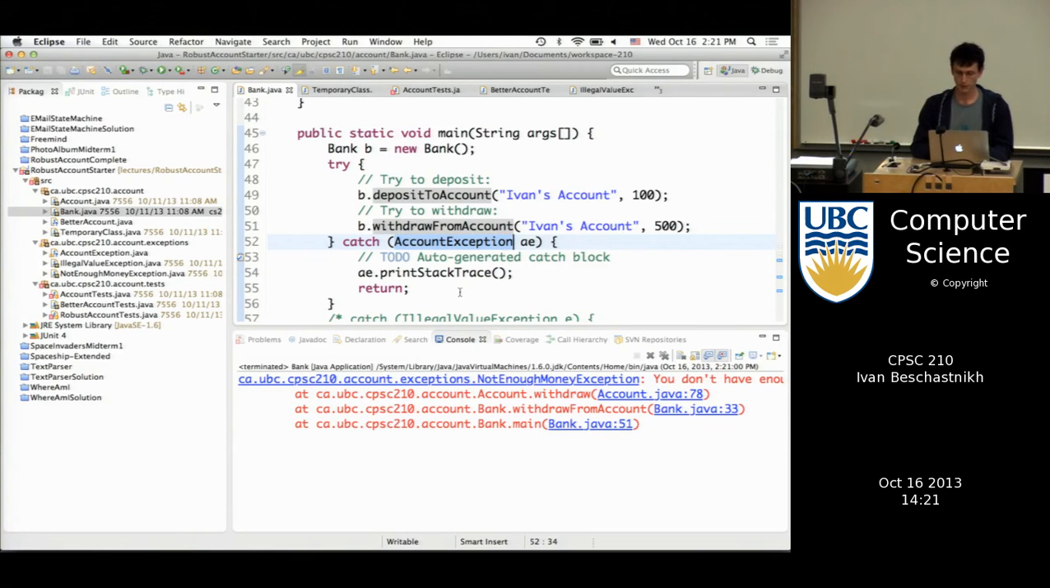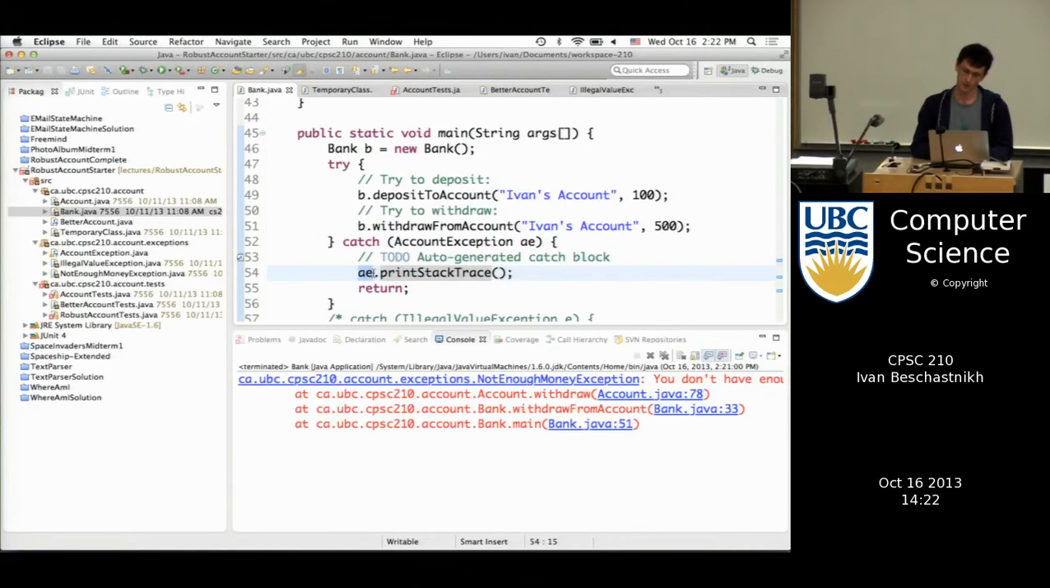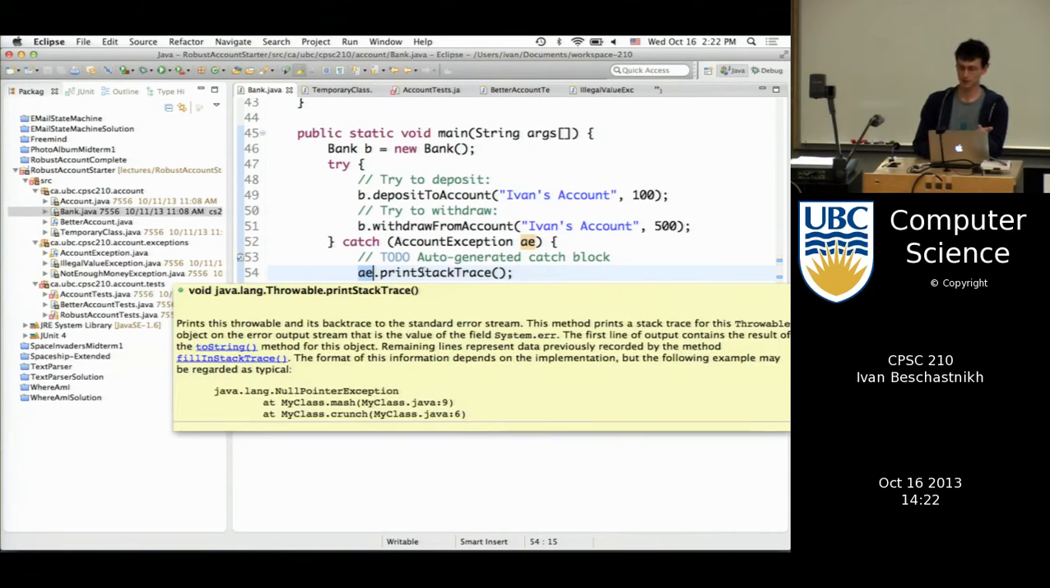When I print out the stack trace, it's going to be executed on the specific object. So again, this is going to be actual type and apparent type. My apparent type of AE is account exception, but my actual type of AE is going to be either legal value exception or not enough money exception. And so when I print out the stack trace, I'll get one of two stack traces, either the one for legal value exception or the one for not enough money exception.